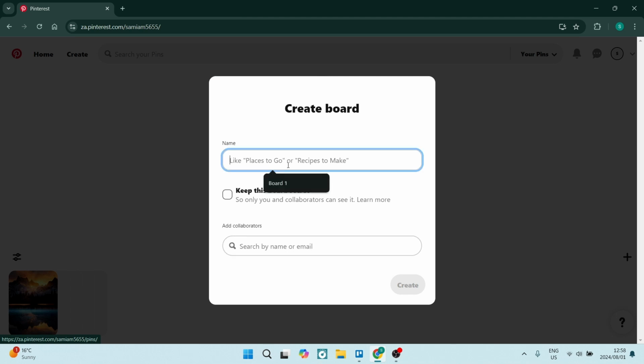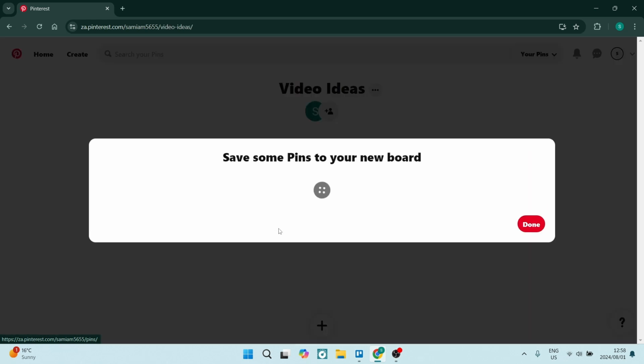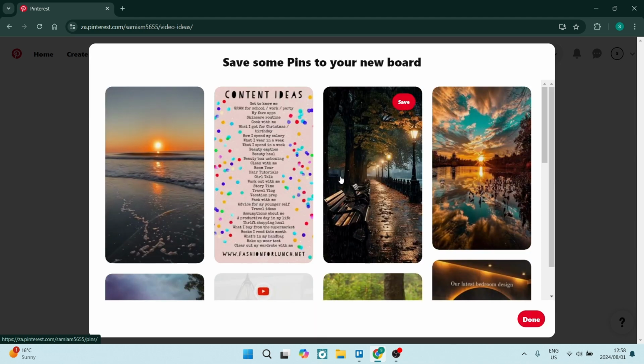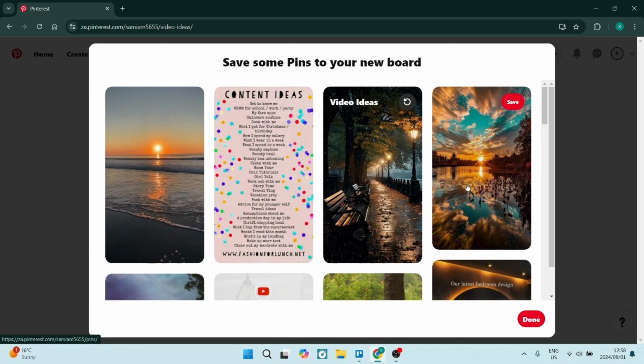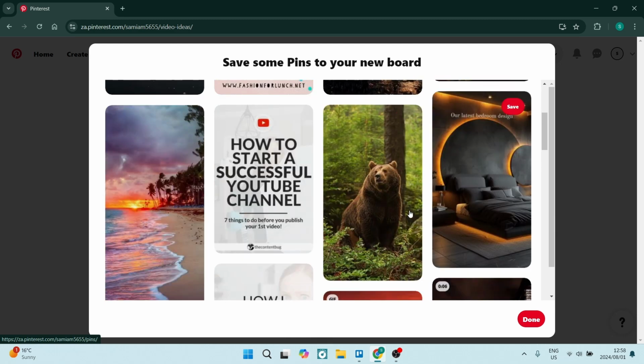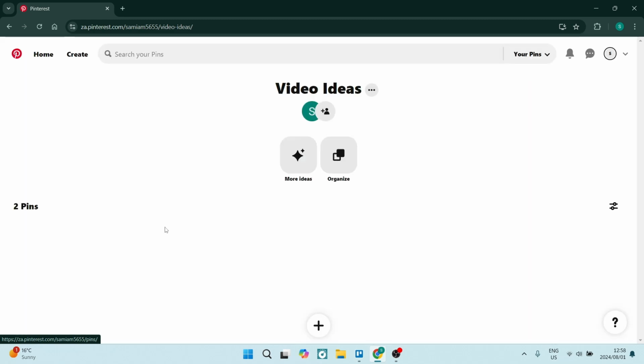So right over here you're going to give it a name. So let's give it a funky name. From here we are going to have the option to keep this board private. Let's click on create, and here you can save some pins to your board. So let's choose this one and this cool bear. Let's hit done.